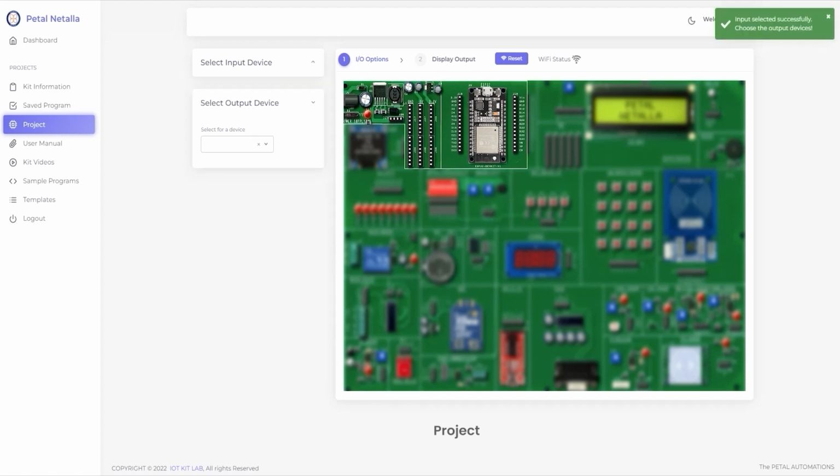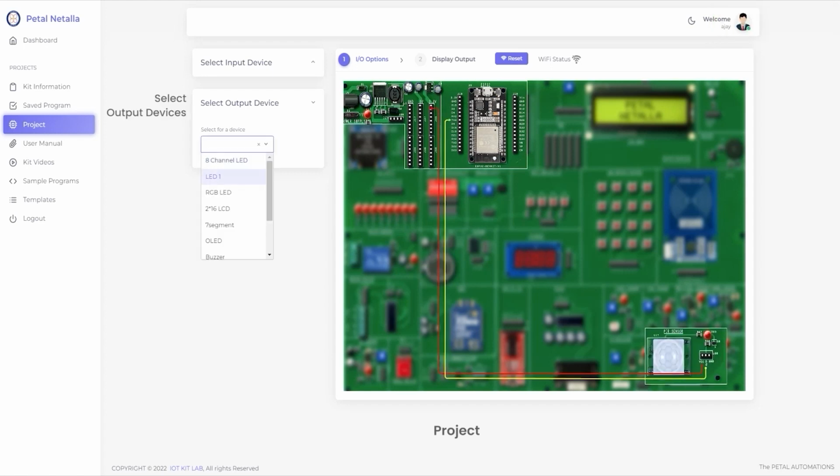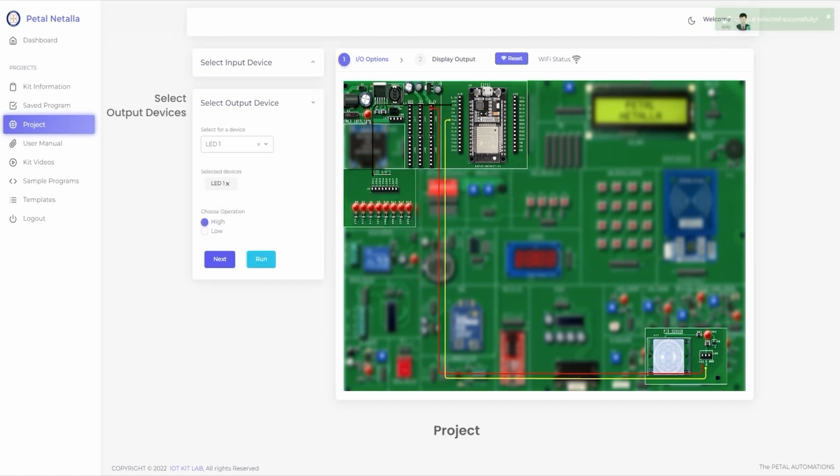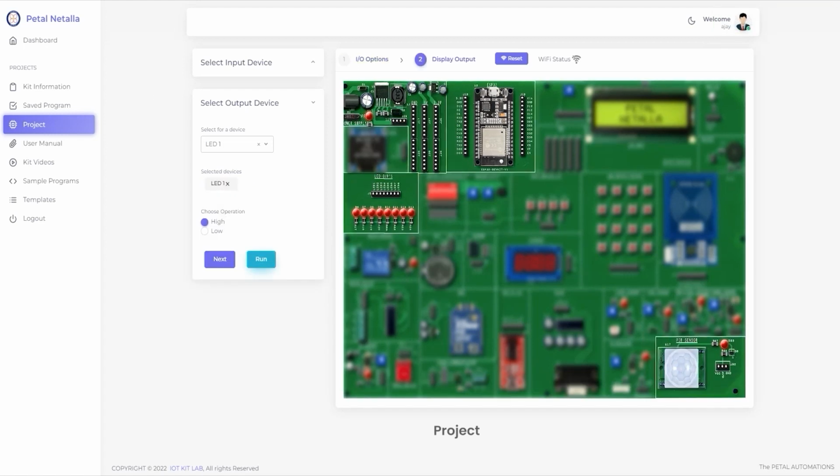Then choose the desired output device on the drop-down list box and choose the operational command between high and low. Connect the sensors to the GPIOs by seeing the simulation and click Next. After successfully connecting the input and output, click the Run option.